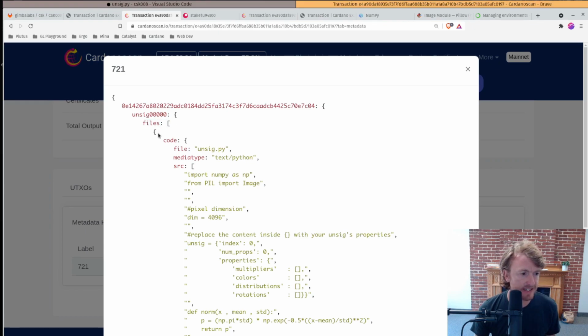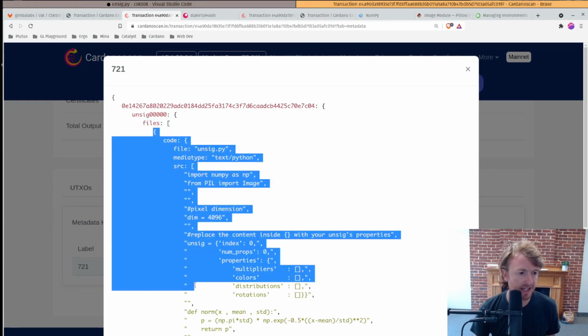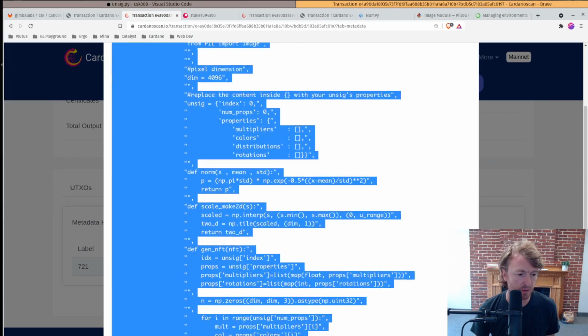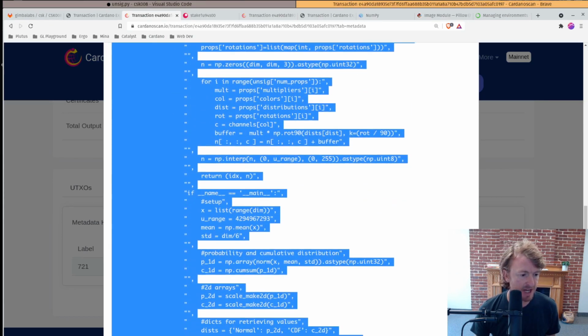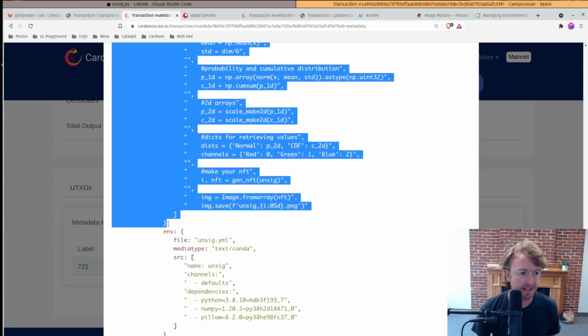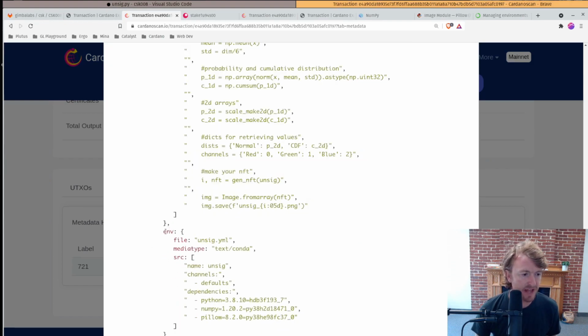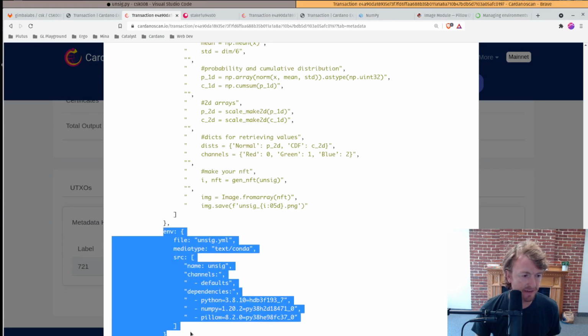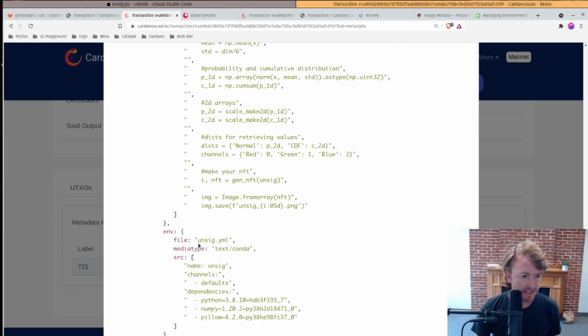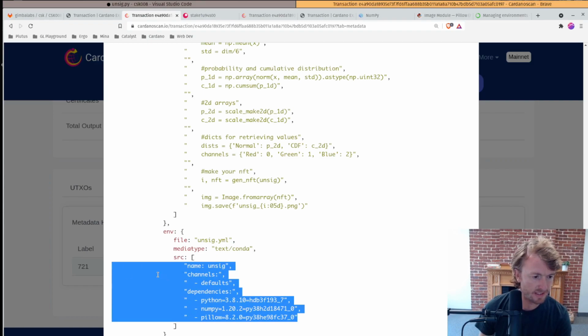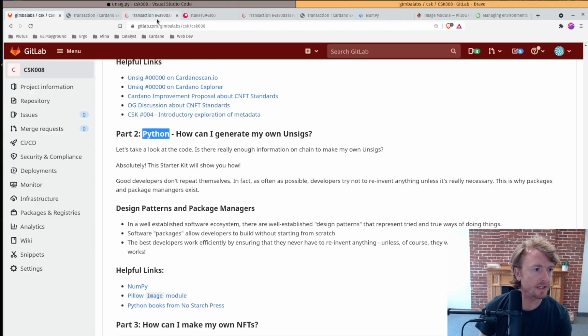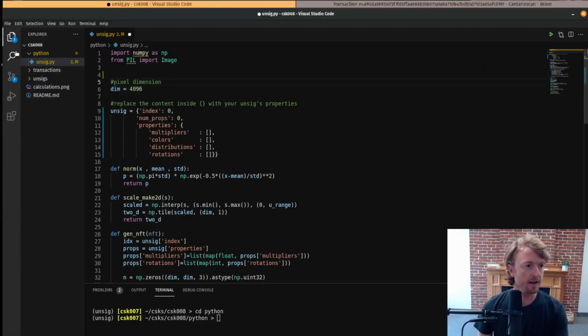Square brackets. The first object is this code, and this object ends here with this closing curly bracket and then a comma. And then after that is the second file. And this one needs to be called unsig.yml with this code inside. Let's go. Whoops, I clicked the wrong thing there.